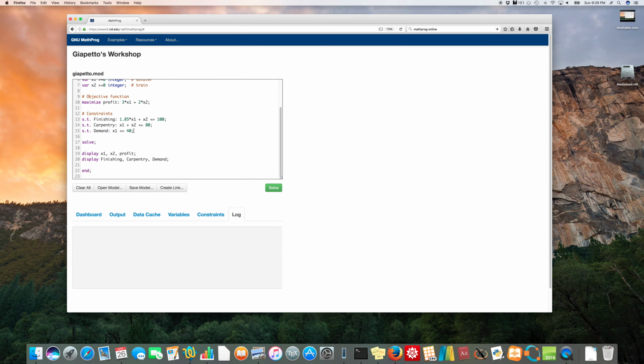And we want to maximize our profit. So this is z. Instead of z, you can just use the word profit. 3x1 plus 2x2. Here's our constraints, our finishing, carpentry, and demand. This is slightly different from our books example, but it's almost identical to the one we did in class. Okay, so we have our three constraints.